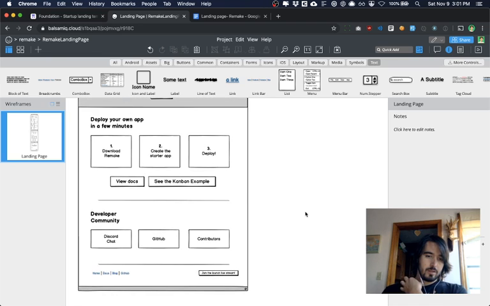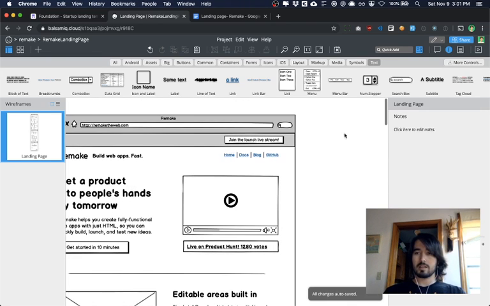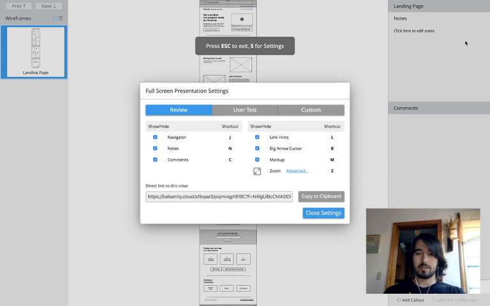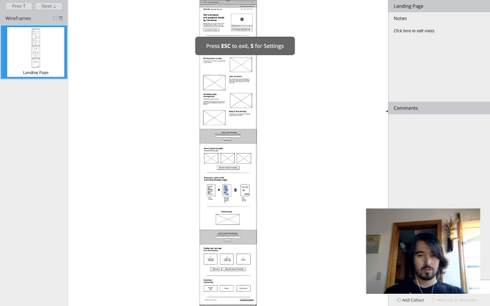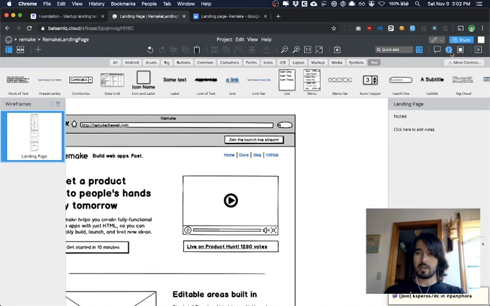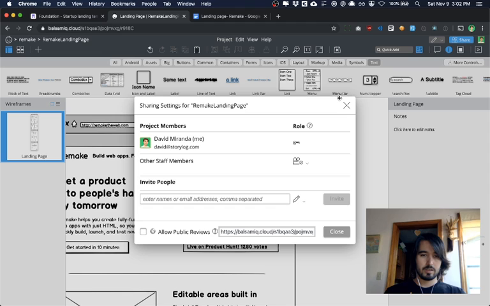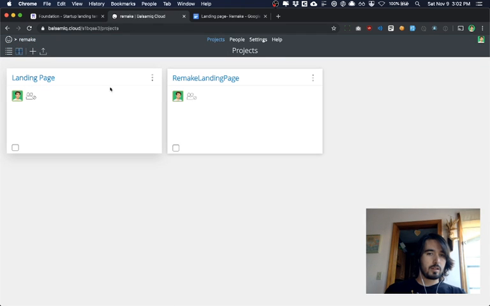Okay, so let's see, I'm gonna export this, I guess. Nope, that went full screen. Close settings. Okay, how do I do share, allow public reviews? That's interesting. Let's go back here.